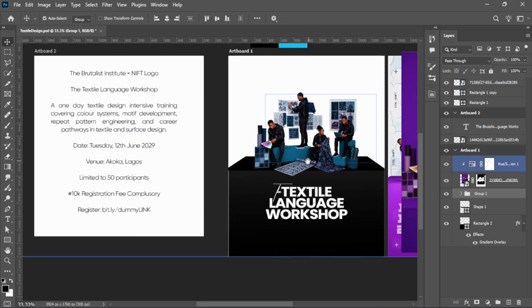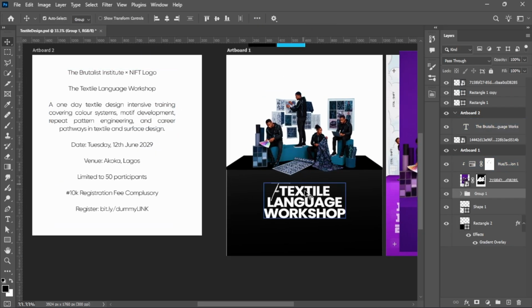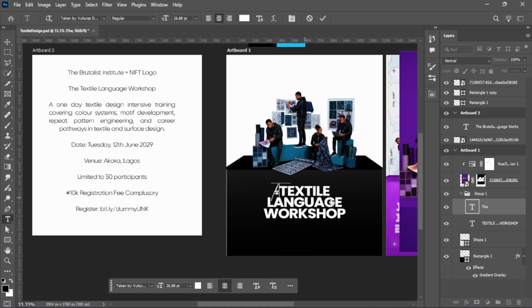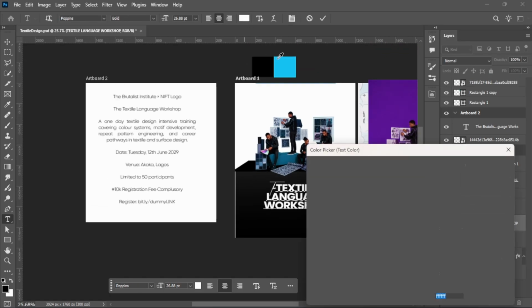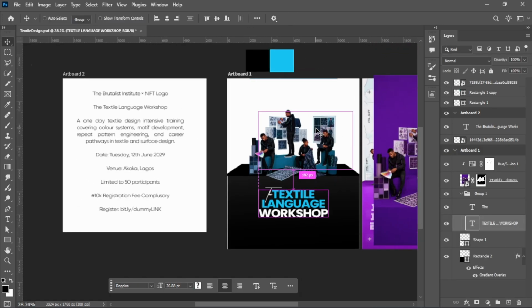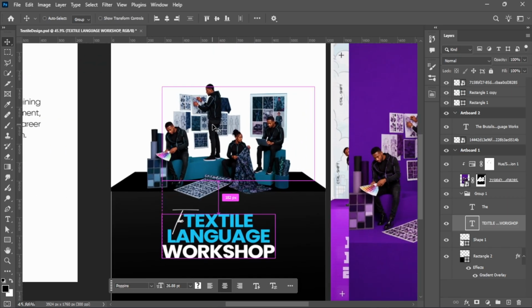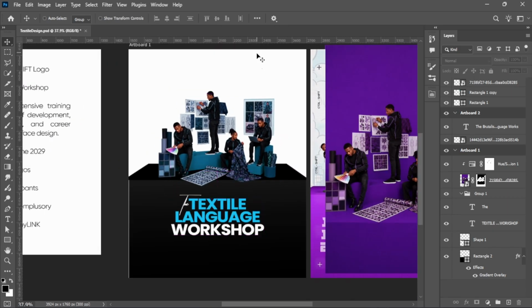Yeah, more than a couple of things actually. Textile language workshop, we can change the color of this textile language text. Now I'm going to switch back to a mouse because I'm done selecting. All right, so we select our textile language and I want to make it this color, instead of everything just being white. So we have the textile language workshop.